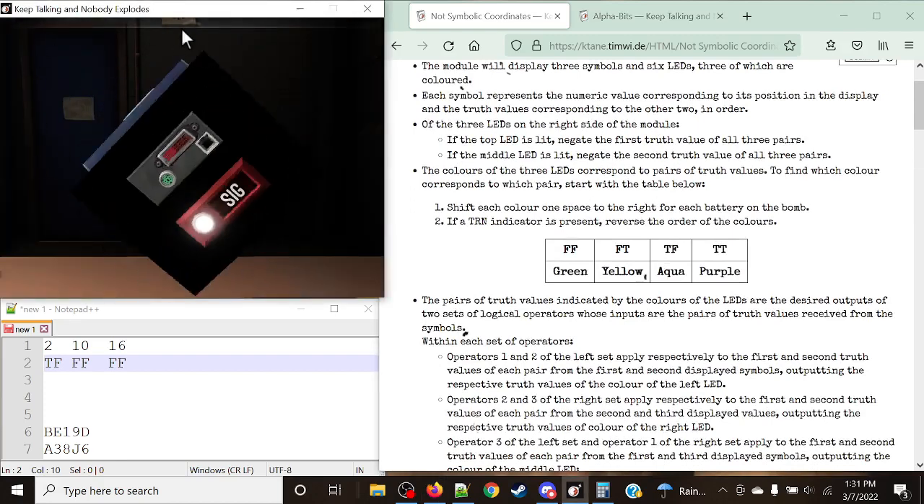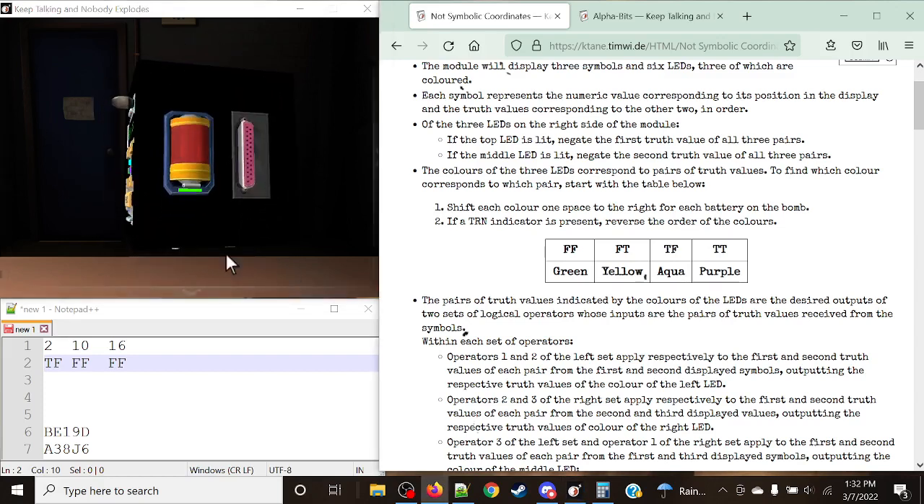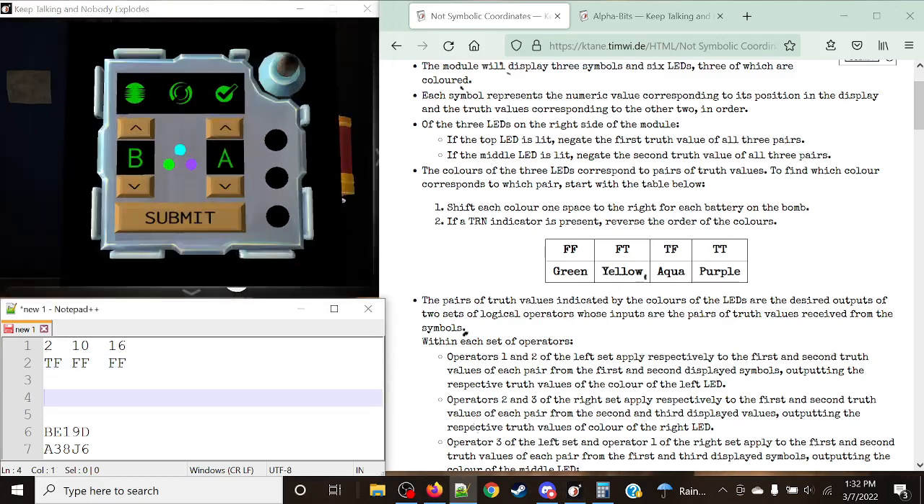So first things first, do we have a TRN indicator? No, we do not. And how many batteries do we have? We only have one battery. Perfect. So let's take a look. So we have green, yellow, aqua, purple. We're going to cycle one space to the right, which is going to put the purple at the front now. And now we have our values here.